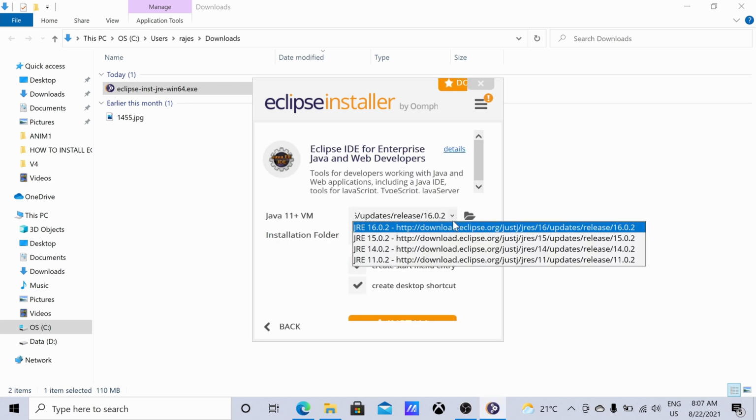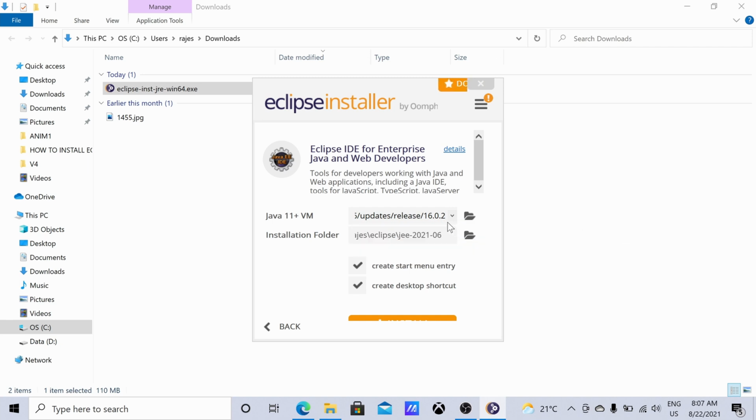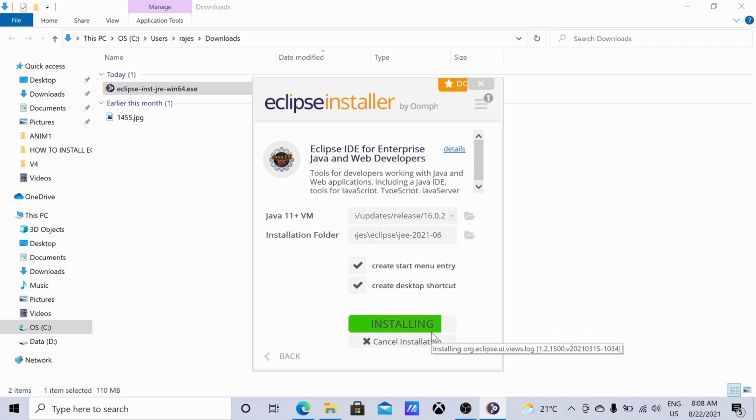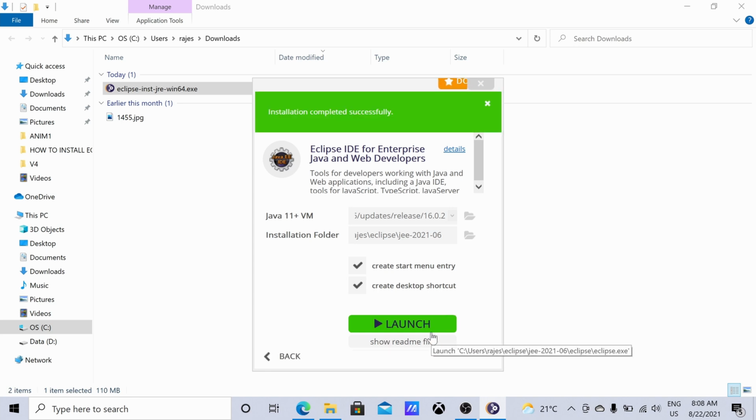And there are again different options. If your company or organization rule says you have to use an older version, then you have to select the older version, but as a personal user you can use the latest version of the JRE. The default installation folder is fine. Create menu and desktop shortcut looks fine. Just click install. Eclipse is getting installed. Installation has completed. Now you can click on launch.